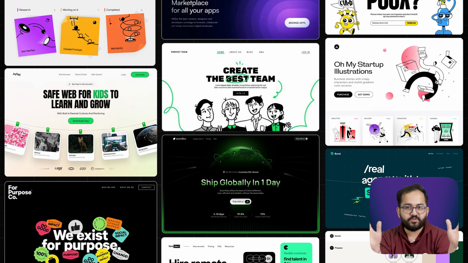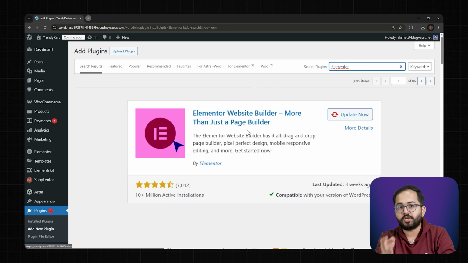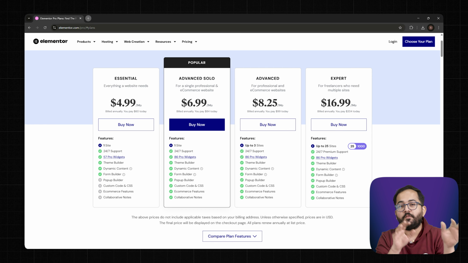Installing Elementor Pro is straightforward. First, install the free version of Elementor from the WordPress repository. Then purchase Elementor Pro from the official website.